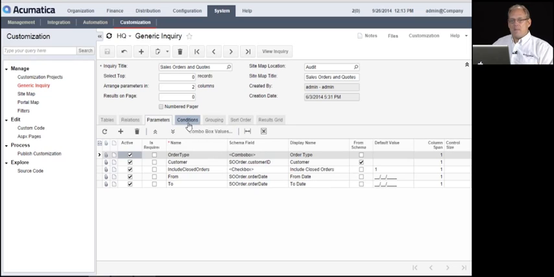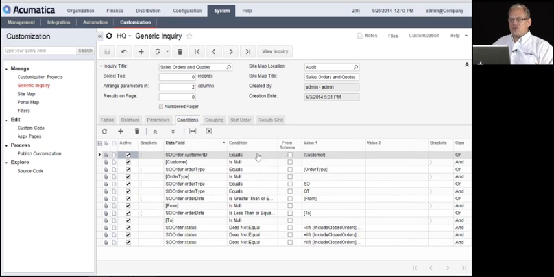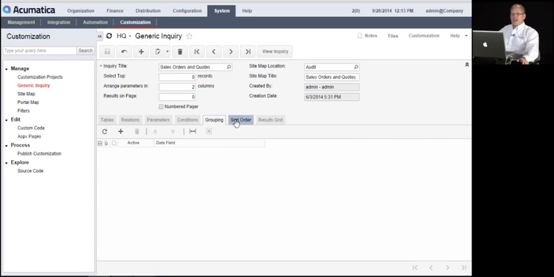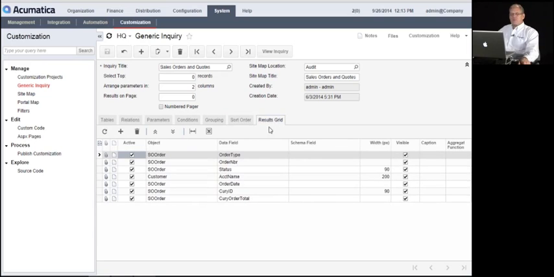Very, very easy. What are the conditions that I want to put in? So this is like I'm building the query, this and this, or this value or that value, and so on. How do I want that grouped? How do I want the data sorted? And then, what specific information do I want to see in the result? So for example, I'm seeing order type, order number, status, account name.